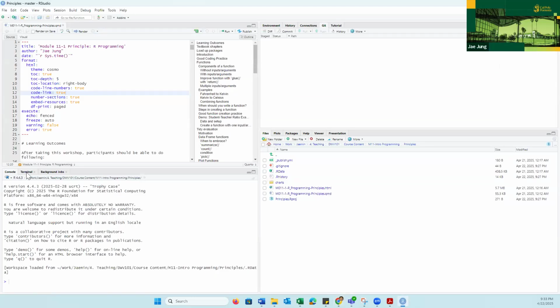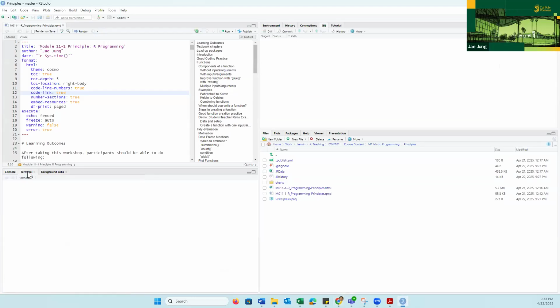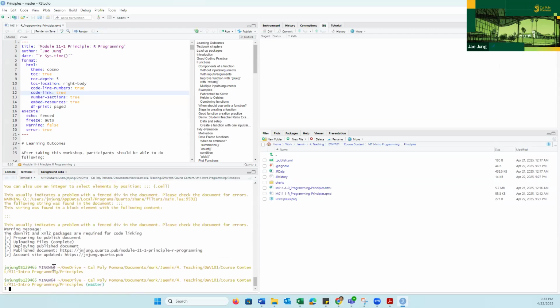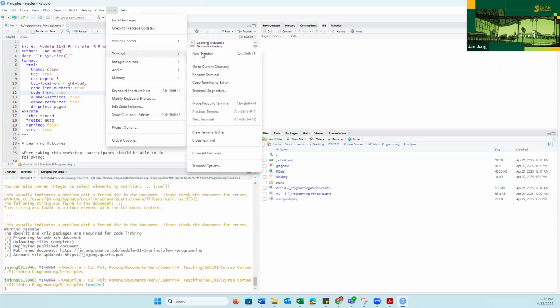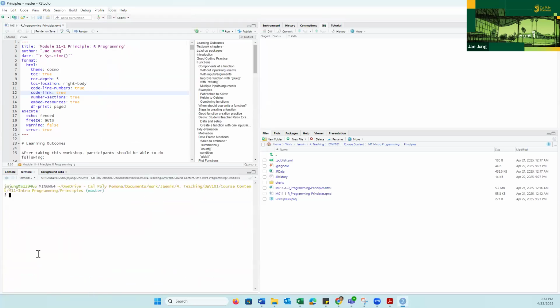Now, go to here, click terminal. You can wait a little bit until it's settled down. There are lots of things, and if you want to remove all the clutter, you can always go to tools and then click terminal and new terminal. You don't have to do this, but that tends to make it clean here. Okay.